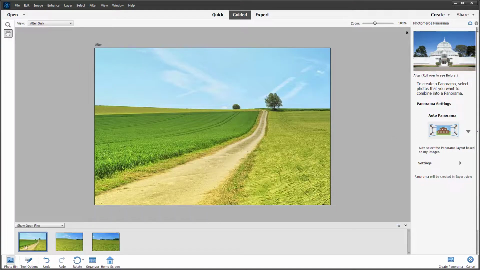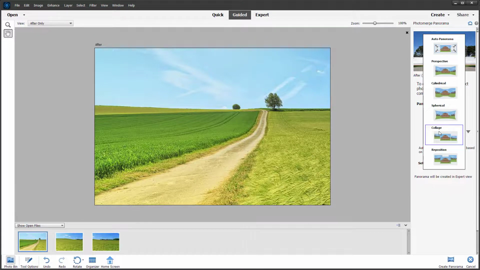But before that, you need to go to the photo bin, and then you need to select all of these pictures right here. So I'm going to hold Control on my keyboard, and then I'm going to click all 3 of these till they are highlighted white. And then you can select the type of panorama you want to make.